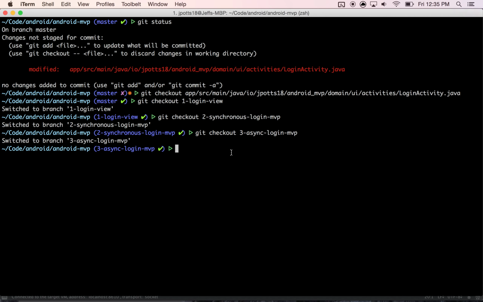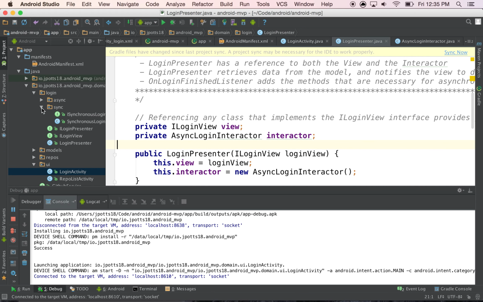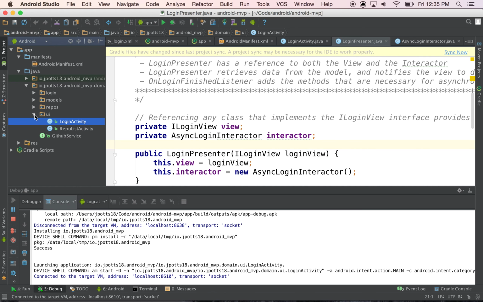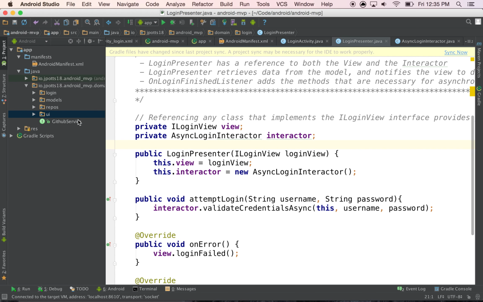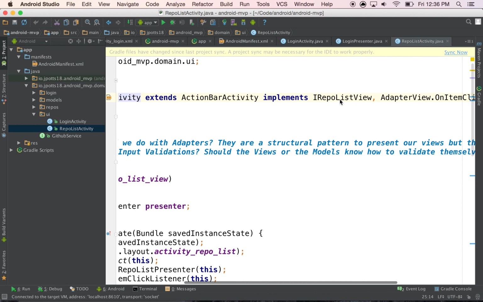So let's go ahead and do the next one now. I'm going to say git checkout and I'll just do 4, and it should check it out. In this one, what I'm trying to do is show you guys how to do a list now, because a login is cool, but it's important to also be able to see how to use more realistic and more common user interface components. So in my UI now, I have a repo list activity. So this is a new view, right? And it implements the iRepo list view.